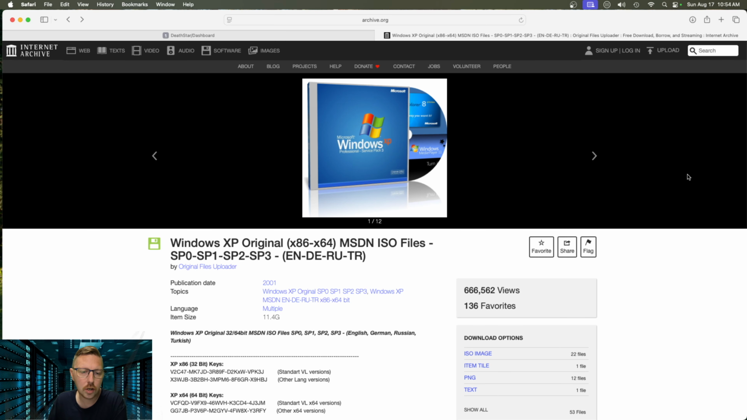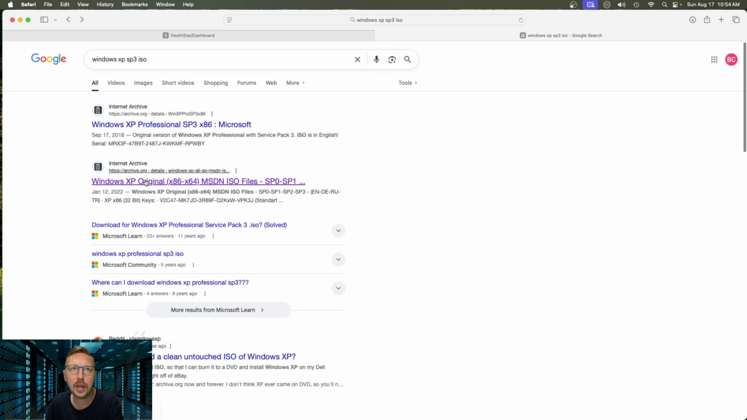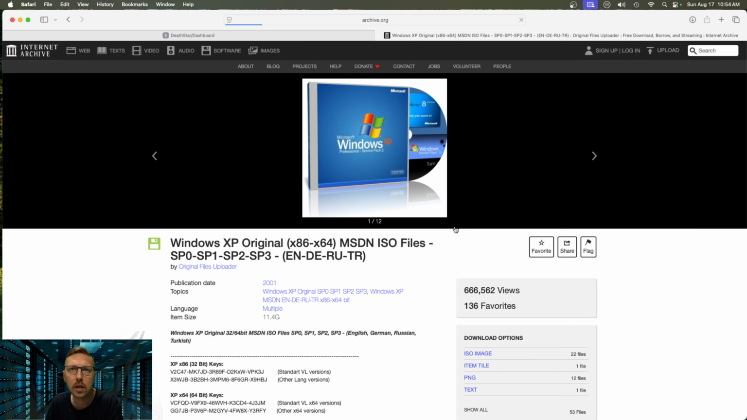All right, so to get started, you're going to have to head over to the Internet Archive and search for Windows XP ISO. Now, the way I did this is I just went to Google and I searched Windows XP Service Pack 3 ISO, and then I found this one right here, which is the second down.